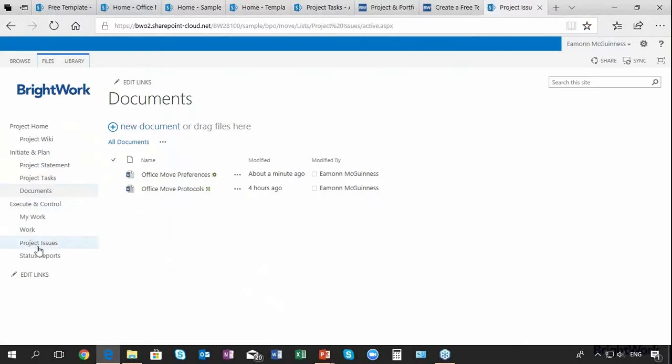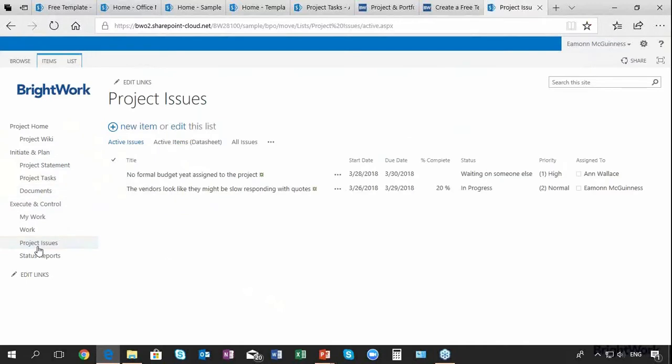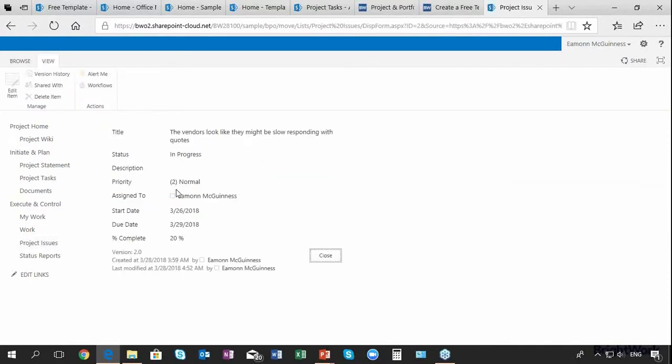I could open the project issue list and see there are multiple issues, and then work on the issue that's assigned to me. And open that issue, go into edit mode, think about it, work it through, make some updates, and so on.